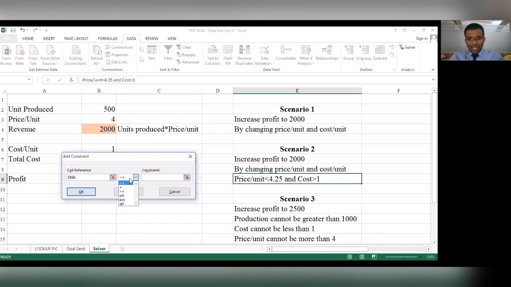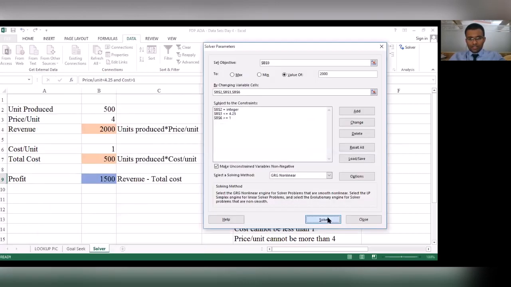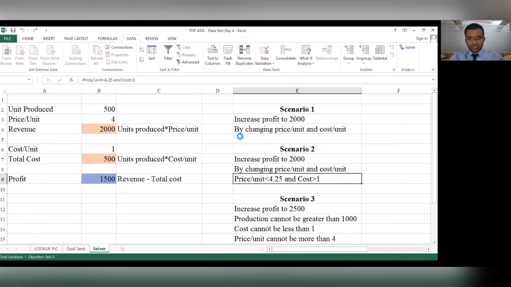My next condition is my cost per unit. Okay, this has to be more than 1 rupee. Okay, so add this. Okay, now let me try and solve and see what happens. So it's taking a while.